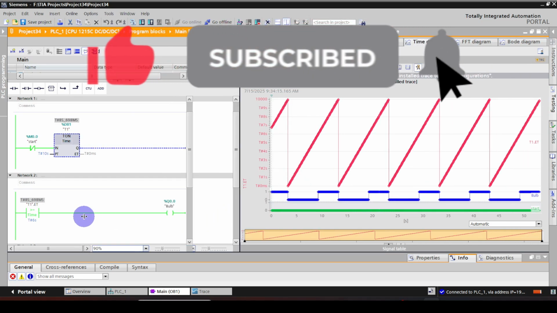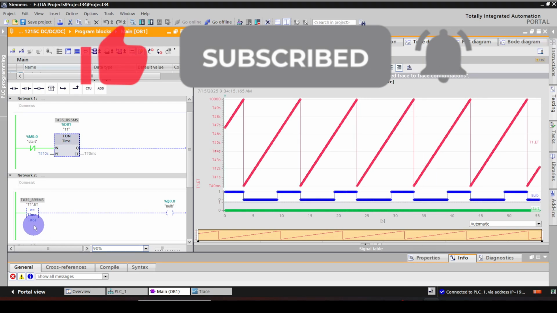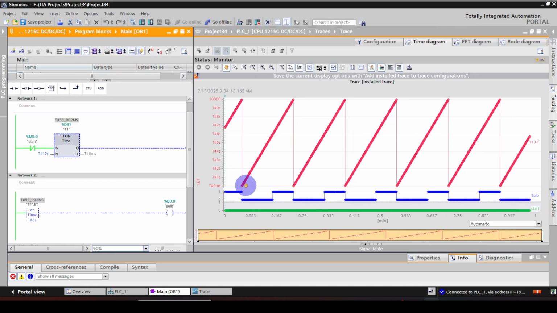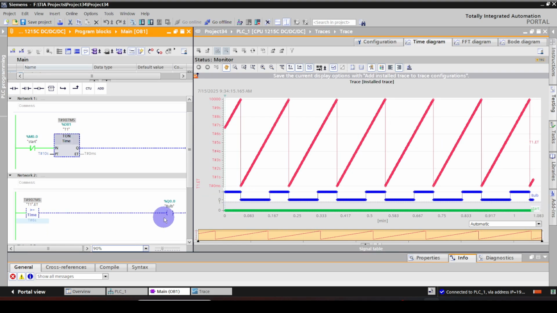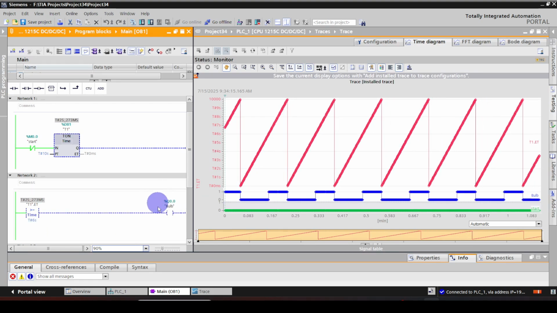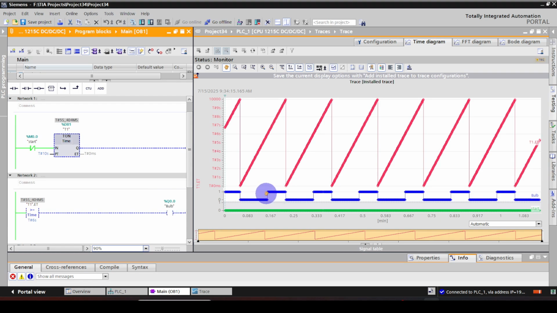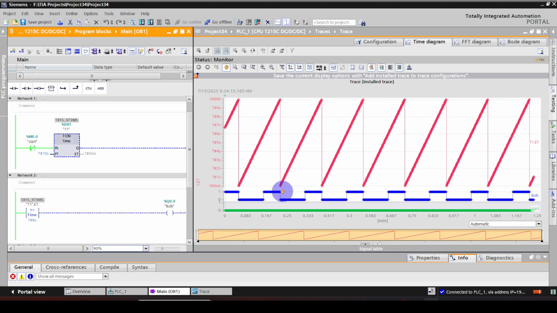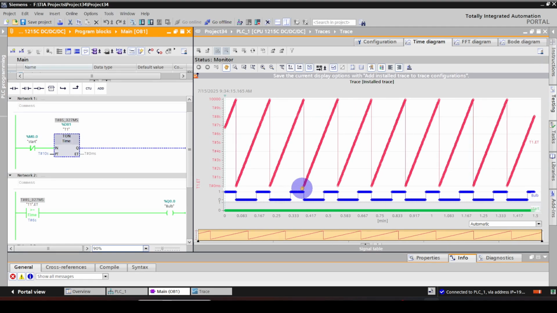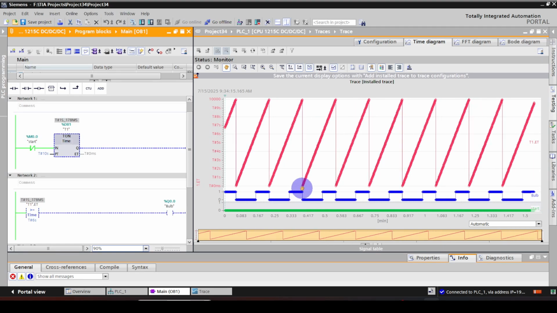You can see once we change this comparator value to 6 seconds, when the timer elapsed time is greater than or equal to 6 seconds, it passes the power flow to the Q0.0. Here you can see the pulse width has changed, only 4 seconds with Q0.0 in high state. Okay, this is how you get the required pulse output.